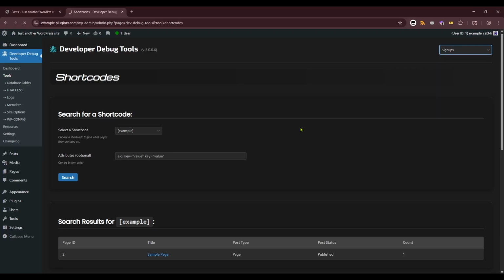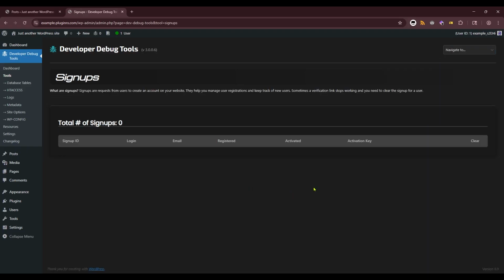Now the next tool is going to be signups. Signups are if you have registrations enabled on your website and you require them to confirm via their email. What it does is it adds a signup to your database, and then if something happens, like it expires, then it remains on the site and doesn't allow that person to re-register with a new activation key.